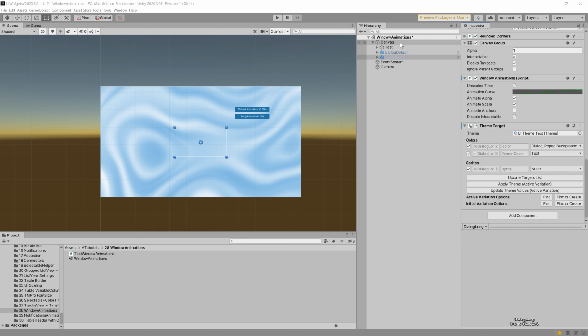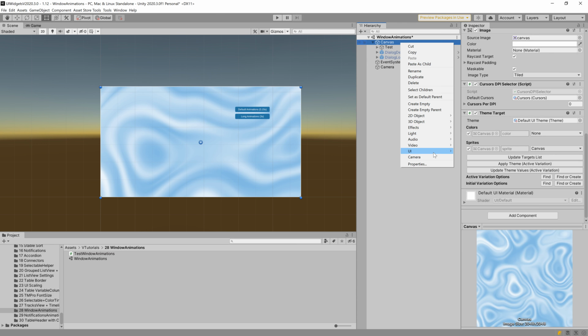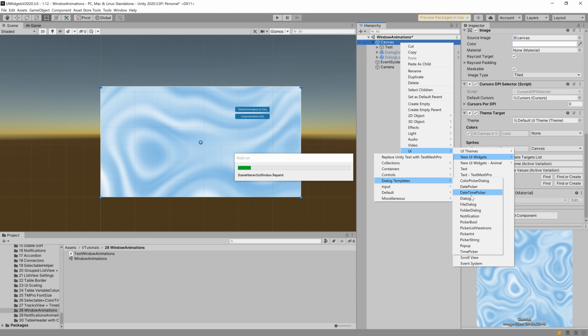Welcome to the new UI widgets tutorials. This tutorial is about window animations. Window widgets are dialog pickers, pop-ups, and notifications.